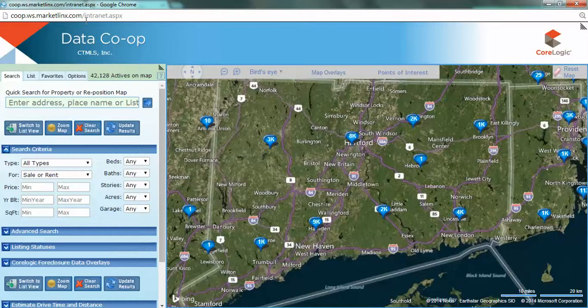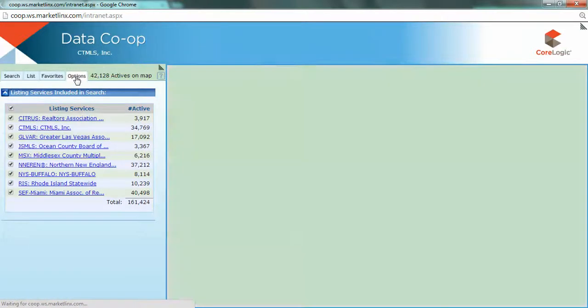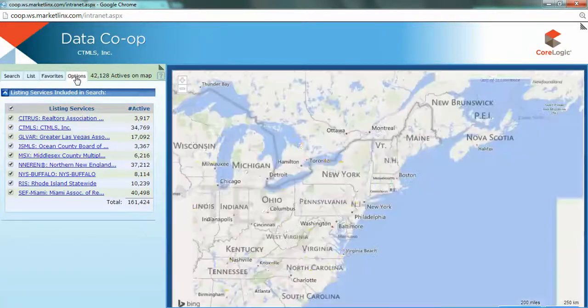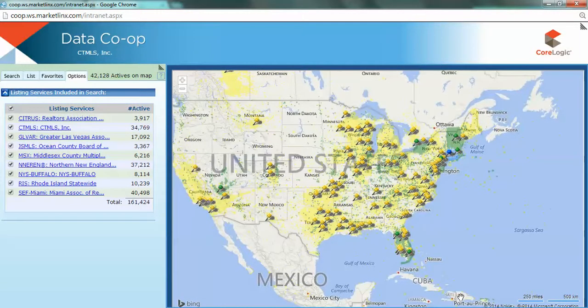So now that I mentioned that we currently share access with 8 individual MLS systems throughout the country, why don't I tell you what those MLSs are, as I'm sure that you're curious. If we go ahead and click on our Options tab located on the left-hand side, we'll get an overview of the MLS systems that we're currently sharing data with. Our legend on the left-hand side of the screen currently displays the MLS listing services and the number of active listings that you're able to view.